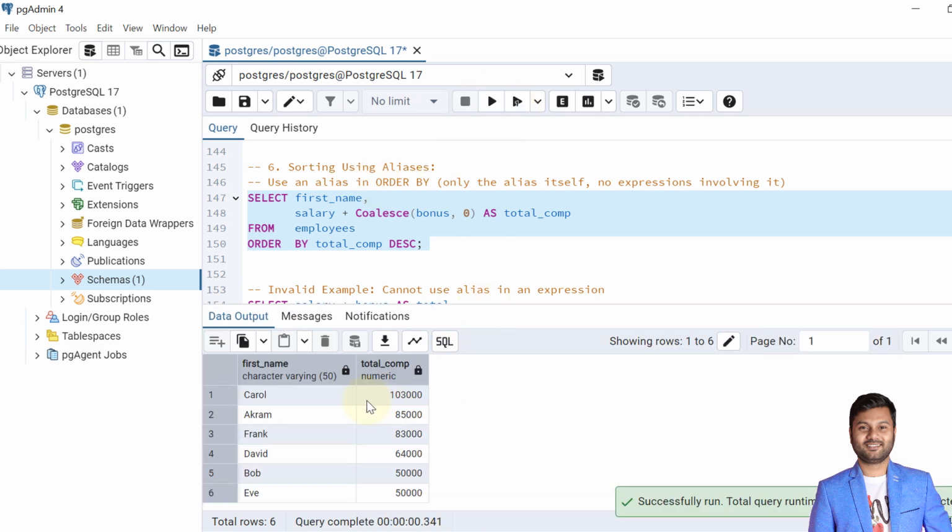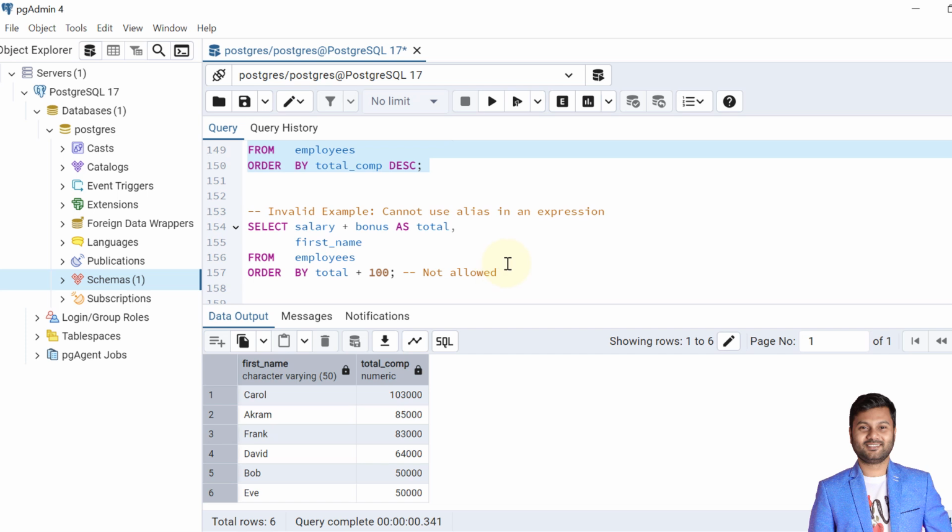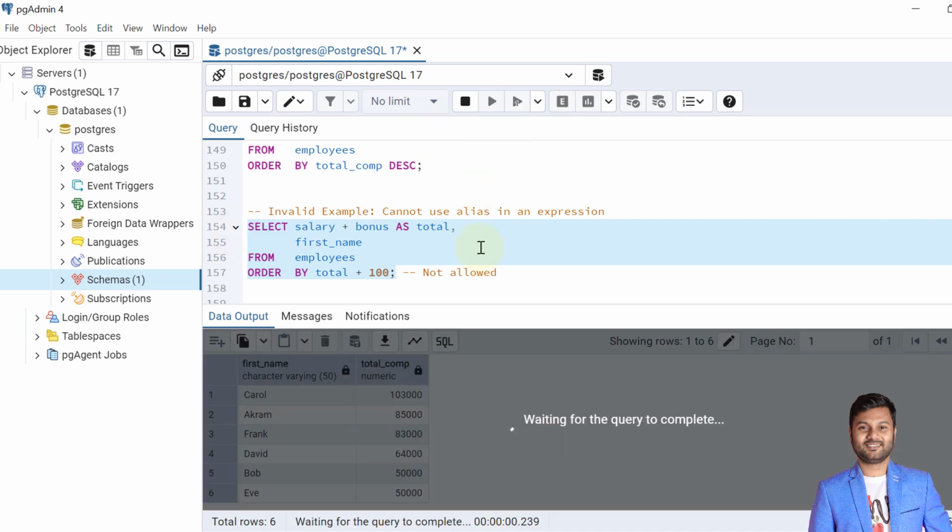So here we can see that the data is sorted on the basis of total compensation, and we used the alias value here to sort the data. But it is not possible to use the alias plus any expression. For example, in the second case, which is the invalid one, we are doing a similar thing: taking salary plus bonus and naming it as total, but we are ordering by total plus 100. This is not allowed. We can use only the alias value in the order by clause, but not any expression with the alias. This is one thing you need to remember while we do sorting.